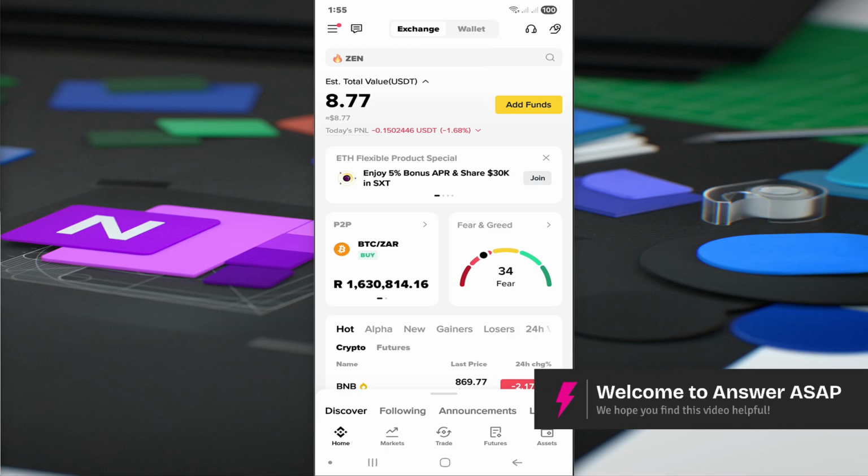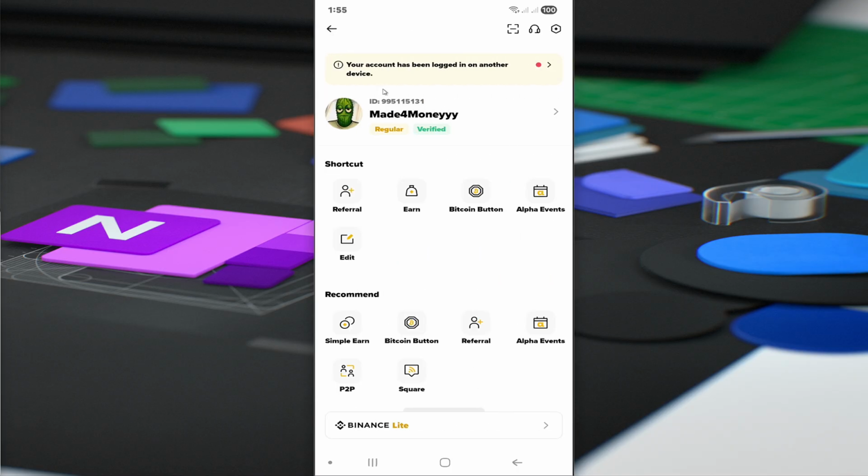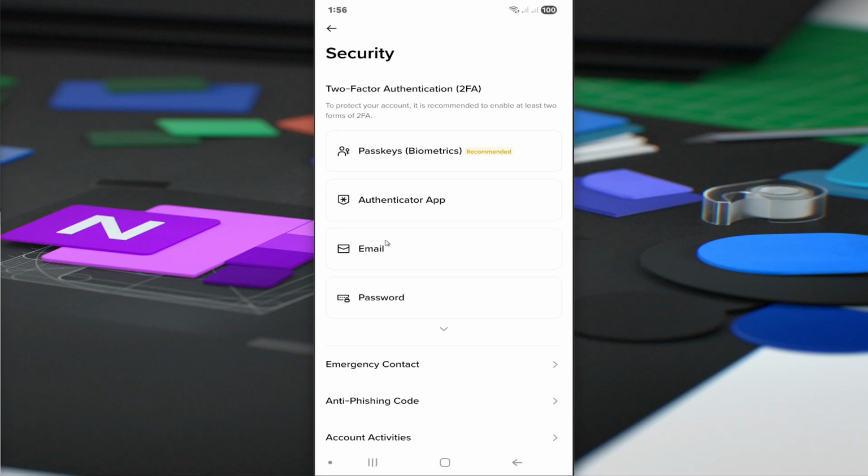All right, so first up, go ahead and open up the Binance app. Now, once you're in here, just go to the top left and tap on the three horizontal lines. Now in here, just tap on your profile. Okay, so tap on your profile, and here we have Security. Just tap on it.